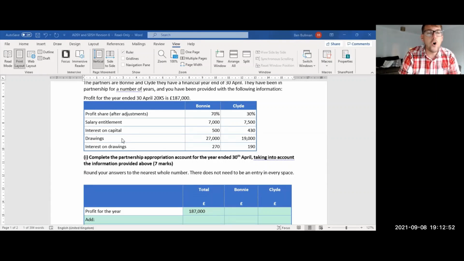Likewise, any interest on capital that they earn. Although we will add it to the individual partners, and we'll do that in a moment in the second part of the task for this evening, we would actually take that overall interest on capital and deduct it from the overall profit of the partnership. The only thing that we would actually add is the interest on drawings.